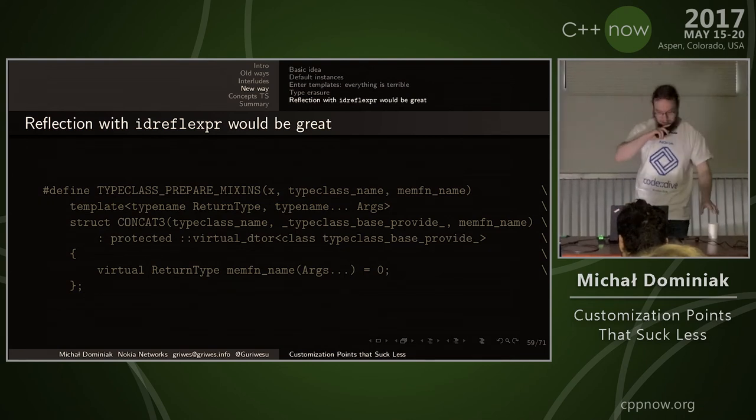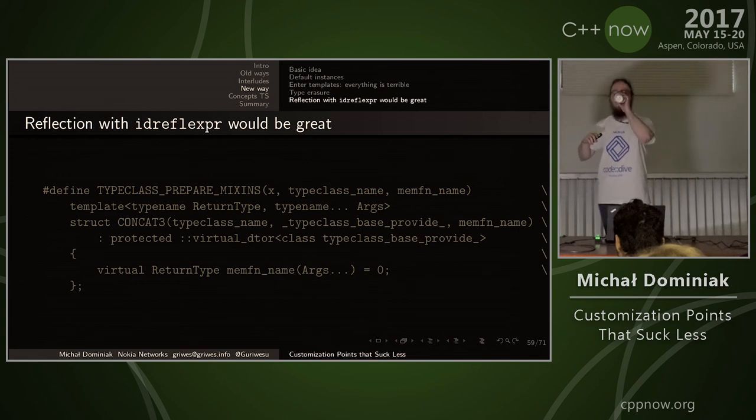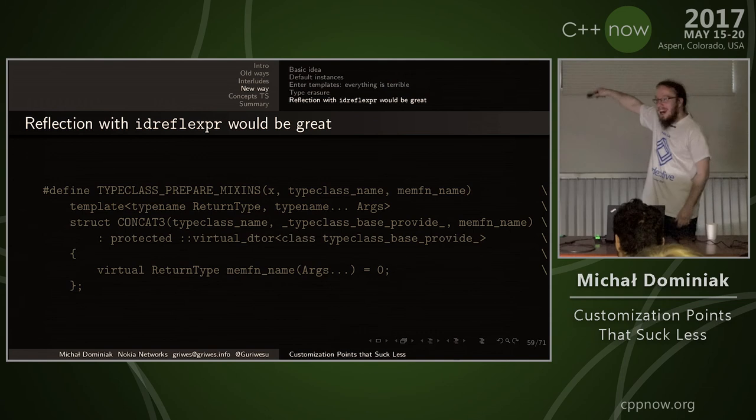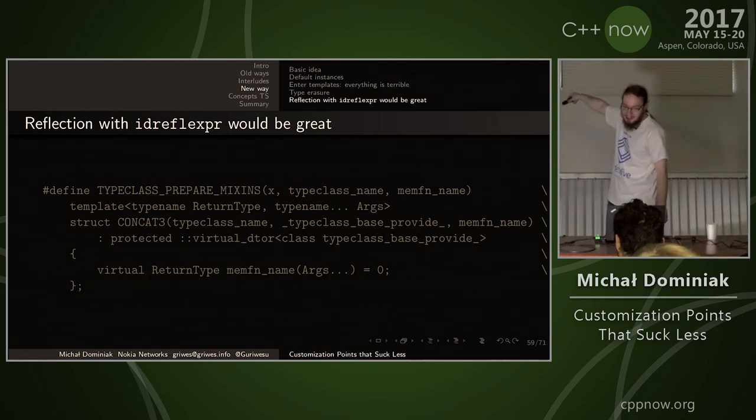This slide is actually meant to be repeated. Like, this is not very nice, right? I have to do this for every member function name that I have inside. Every single one.